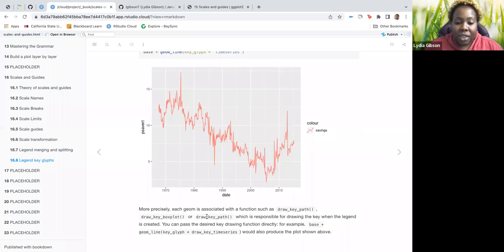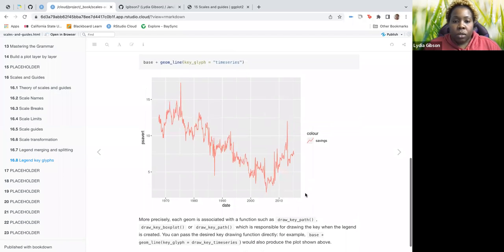More precisely, each geom is associated with a function such as draw_key_path, draw_key_boxplot, or draw_key_path, which is responsible for drawing the key when the legend is created. And you can pass the desired key drawing function directly. For example, base plus geom_line with key_glyph equal to draw_key_timeseries would also produce the plot shown.